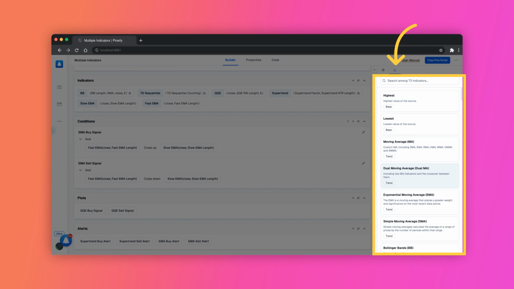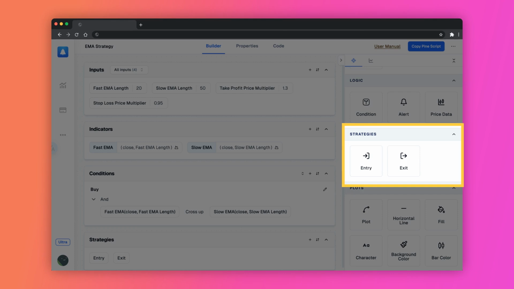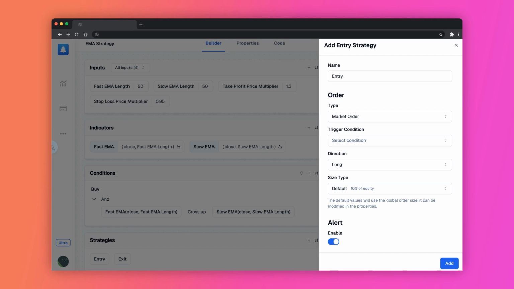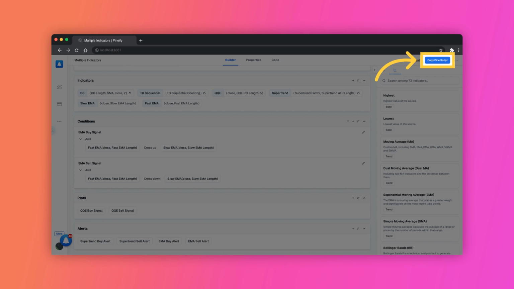After switching to the Indicator tab, we can see all supported technical indicators. For strategies, you can also add entry and exit conditions for the strategy, including market orders, take profit, and stop loss. For example, for an entry order, you can set parameters such as order type, trigger conditions, trade direction, and order size. After editing the indicator, simply click the Copy Pinescript button at the top to copy the generated code.